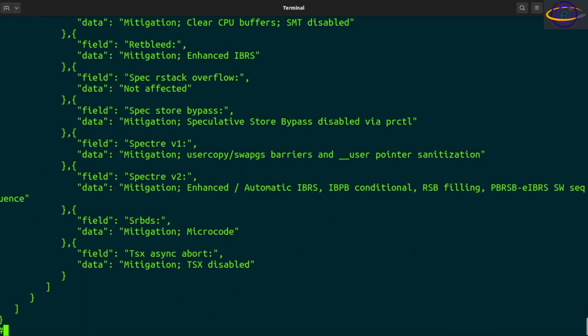And that's about everything I wanted to show you for the lscpu command. That's all the basic stuff. There are more options and stuff. Check the link in the description. That's basically everything I wanted to show you for lscpu.